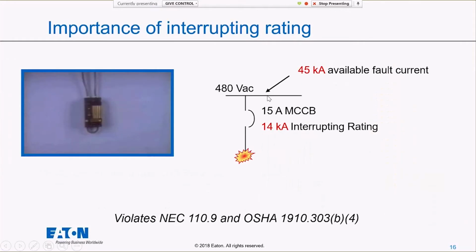So interrupting rating is also very, very important. Here's another video to show you why. In this video, you can see we've got this 2-pole 15 amp multiple-phase circuit breaker that has a 14,000 amp interrupting rating. We're at 480 volts here, and we're going to hit it with 45,000 amps of available fault current, and we're just going to see how this breaker handles it.